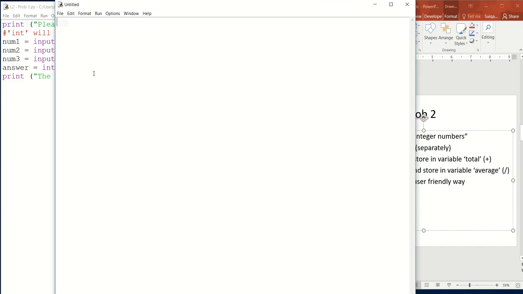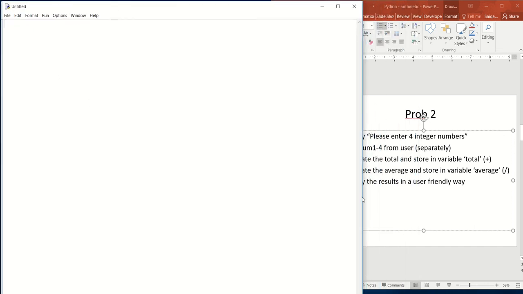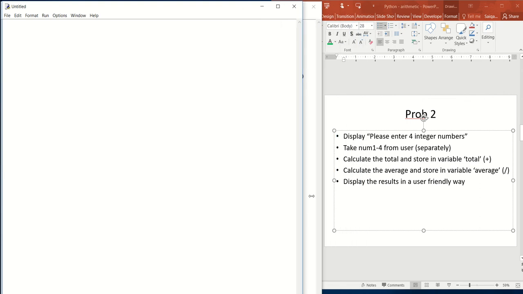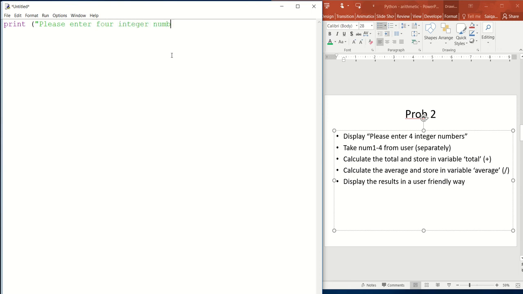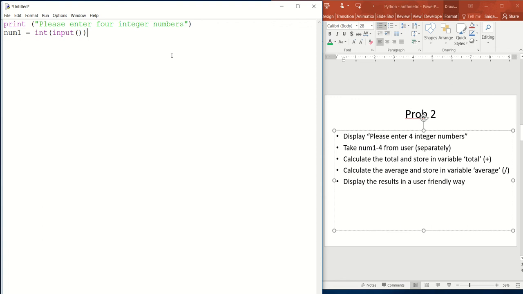Let me make a new file. And this is my problem number 2. Okay, this is what I'm working on now. Right, so let's go ahead and do the first part, which is a print statement. So you go ahead and say, please enter 4 integer numbers. Okay, and so we can go ahead and do num1 equals integer input. There, that's the first one.